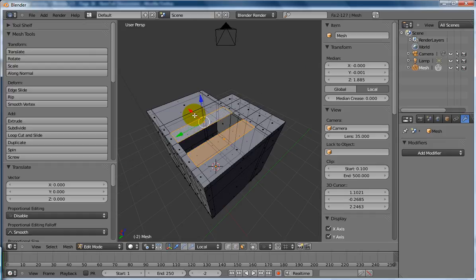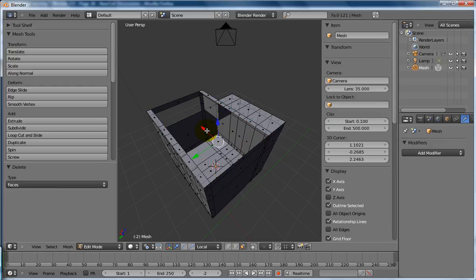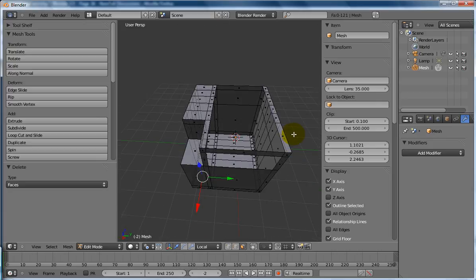Oh, I know what's happening. You've got to be careful not to accidentally select the gizmo. If you select the gizmo, it'll go into move mode, and you don't want it to do that. So that's what's happening with that. Okay, hit delete key, delete faces. Right, what have we got now? There we go.